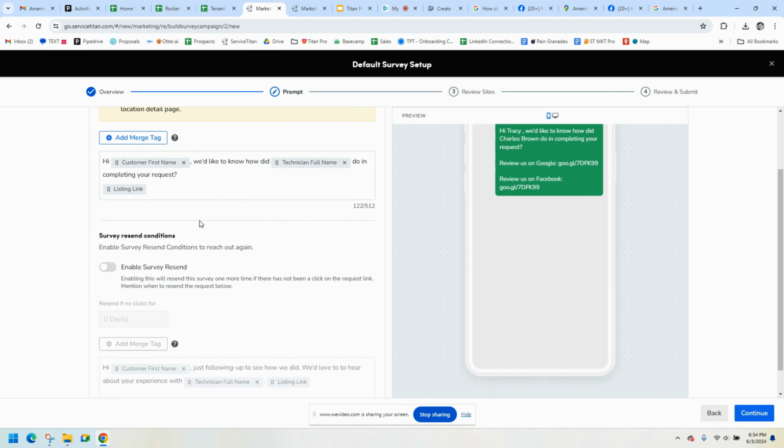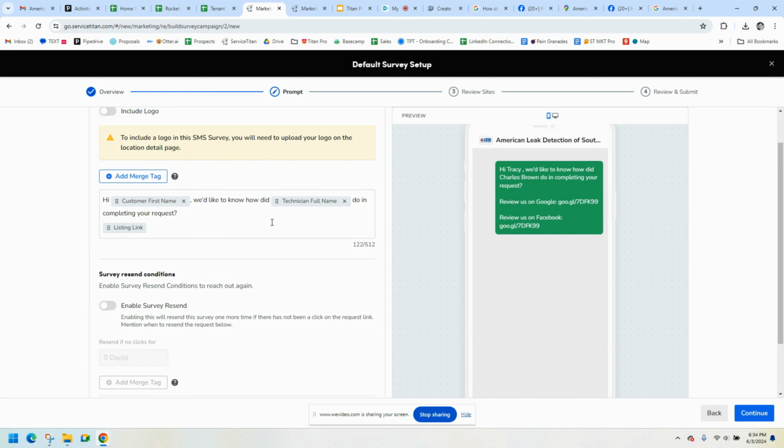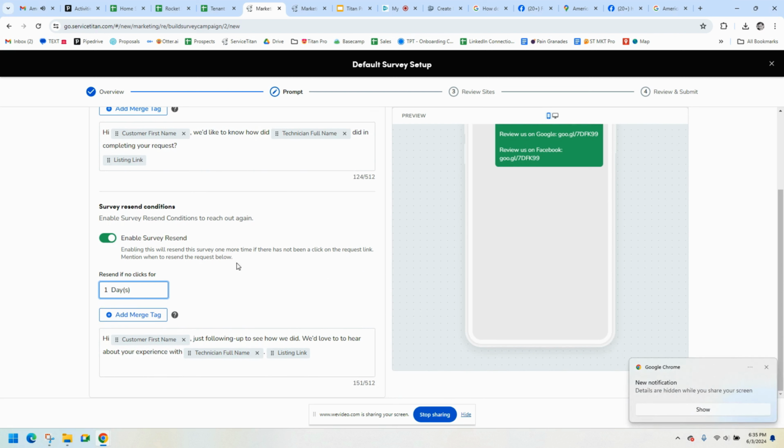Again, I'm not going to include the logo, which actually saves some space on the phone and gives a better user experience. And it just says, hi, Mr. We'd like to know, how did James Brown do in completing your request? Let me review it over here. We'd like to know how Charlie Brown, and again, we have to change it to did in completing your request. We're going to enable a 1-day reminder.